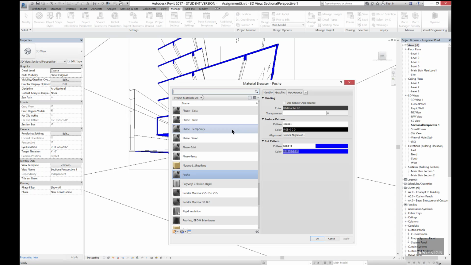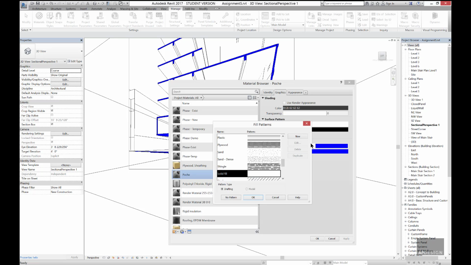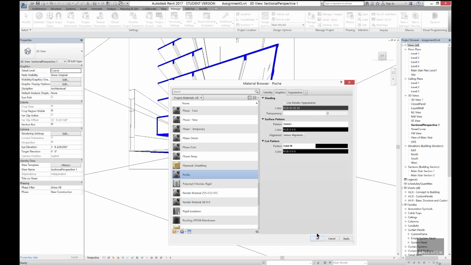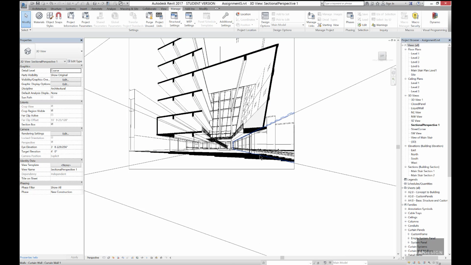Try that again. Alright, so it wants me to do the cut pattern, which makes sense. I just wasn't paying attention. Alright, so once again. Easy peasy. Alright.